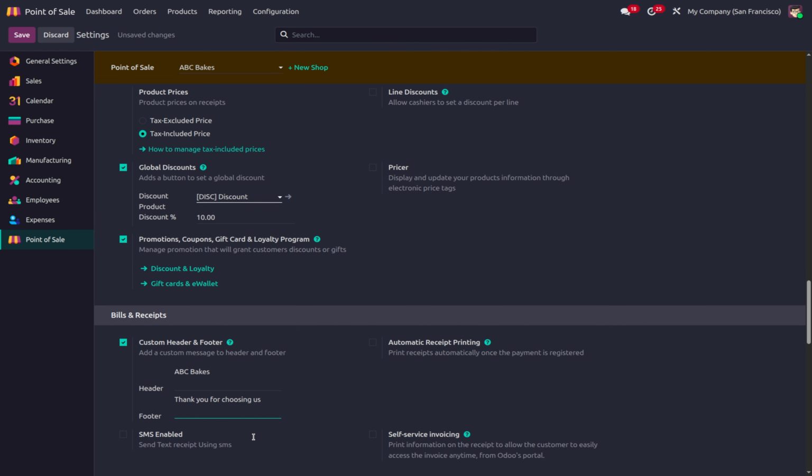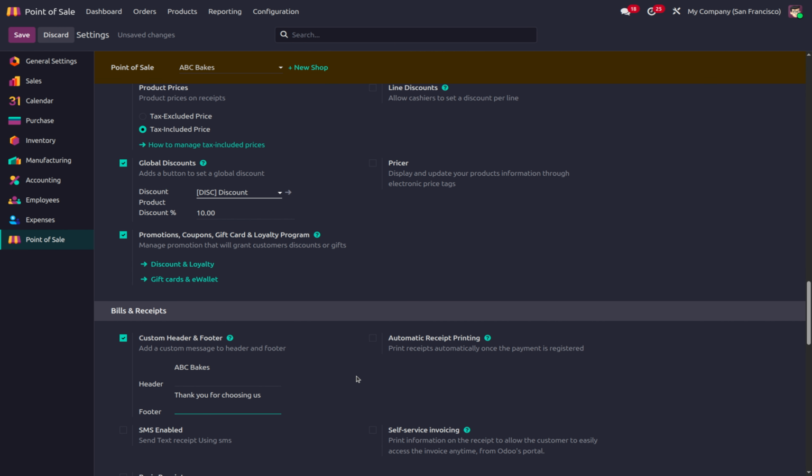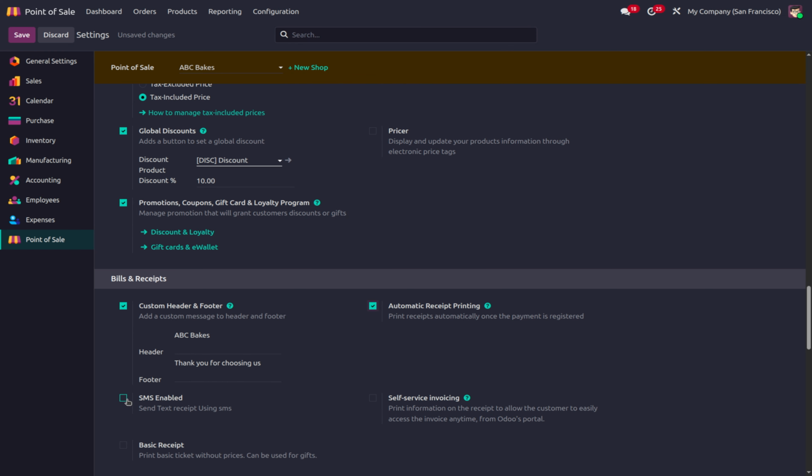As the footer. Then if we need to print a receipt automatically after the payment completion, just enable the checkbox so that automatically a receipt will be printed. Then we can send SMS by enabling the checkbox, and we can set up the SMS configuration later.